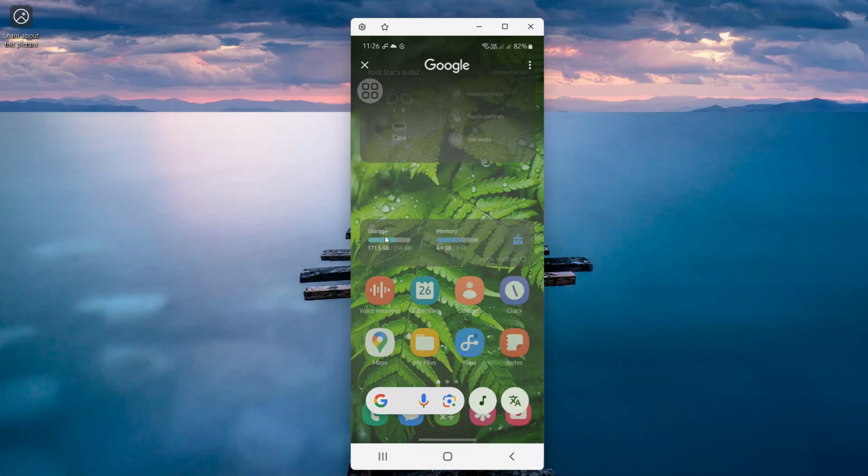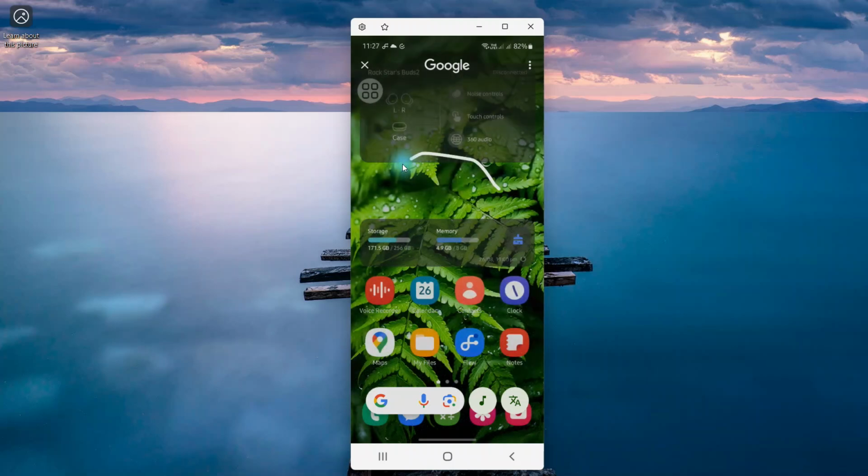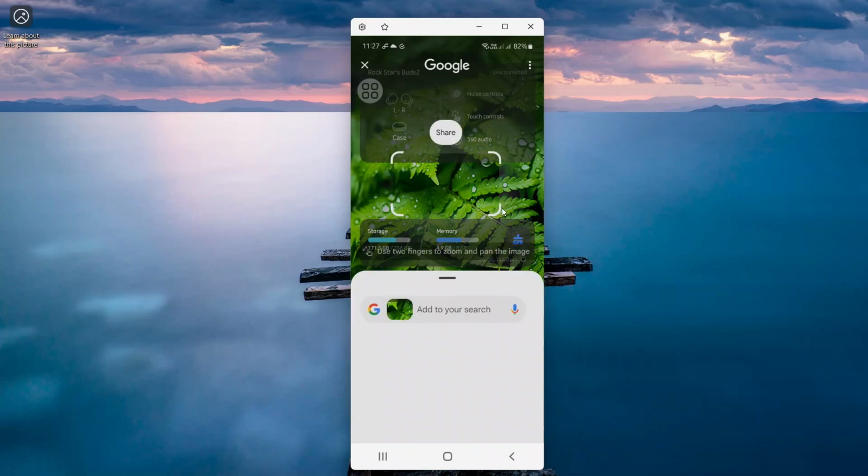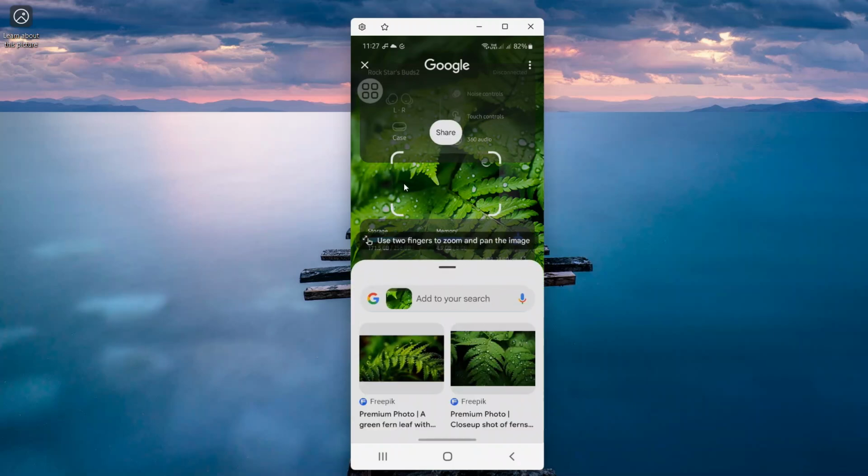See, now I got Circle to Search, which is, I think, part of Google only. This works with Google Assistant. What you have to do is just circle what you want to search. See, my wallpaper had a leaf and it searched for the leaf. It gave me details about the leaf, meaning I have marked the leaf, right?